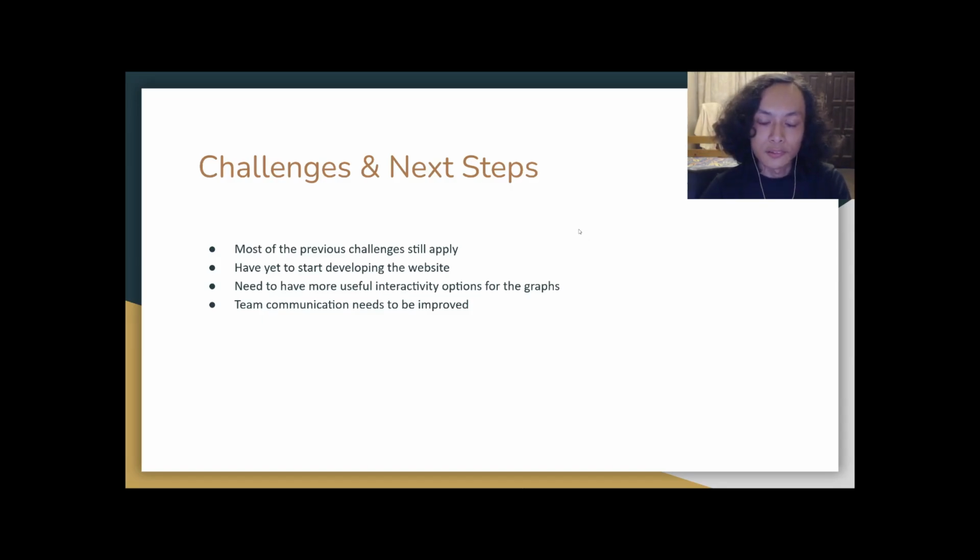Alright, so for the challenges and next steps at the current stage in our project, most of the previous challenges, as stated in the previous standup meetings, still apply here. We are also yet to start developing the website, and my interactivity drafts are still very rough. So we need to think of more interactivity options as well as have them be actually useful.